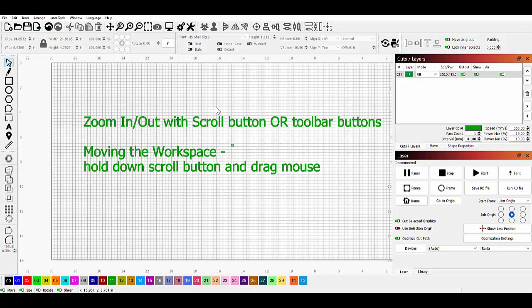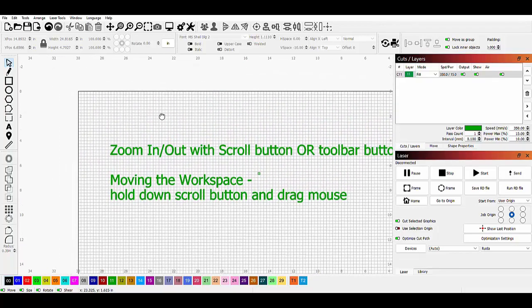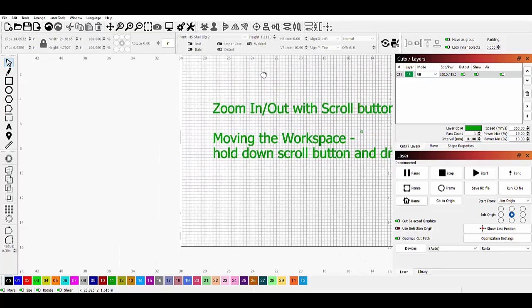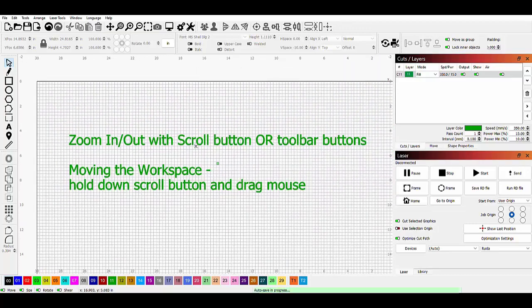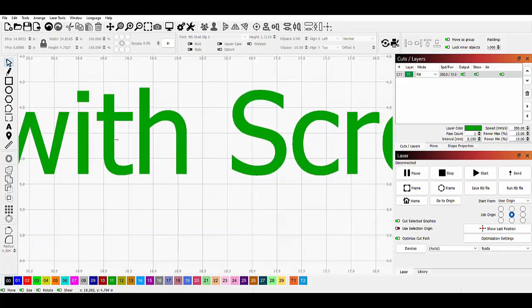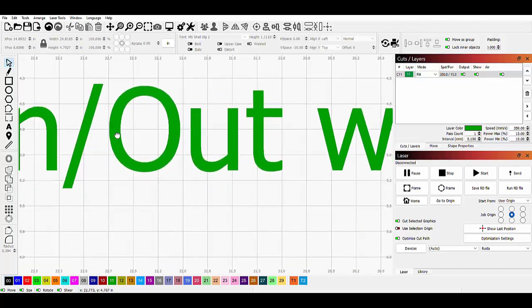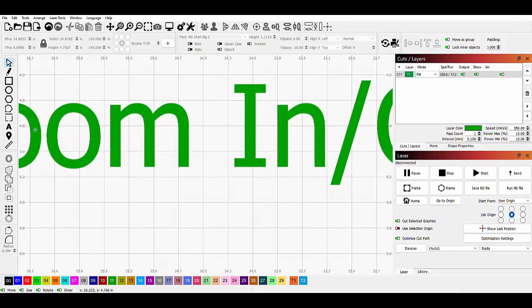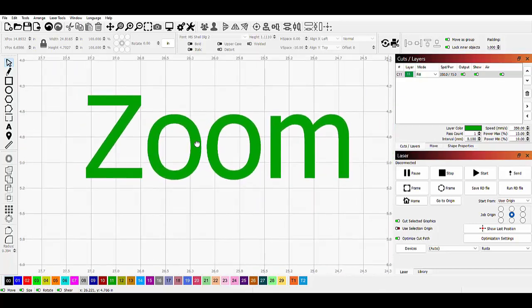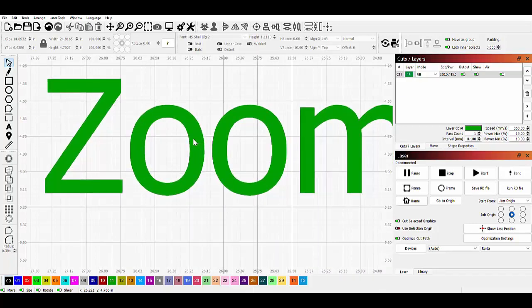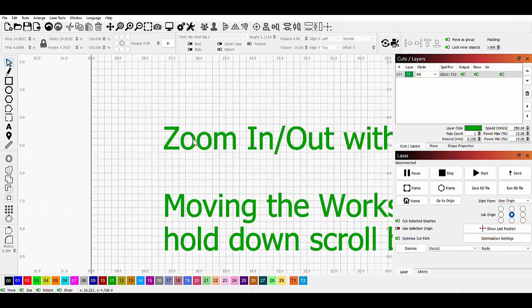You can also drag the workspace window around by clicking down on the middle scroll button and dragging it wherever you would like to place it. So if I wanted to get in close for detail work over on this side of my window, I would just drag my workspace to the space I wanted to zoom into, and I can zoom in as close as I would like.